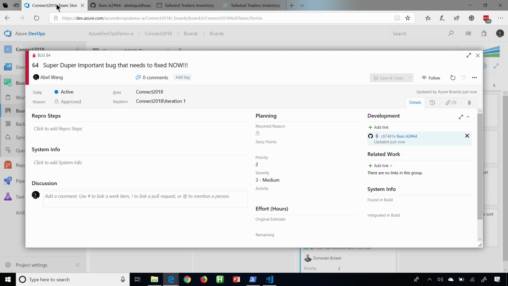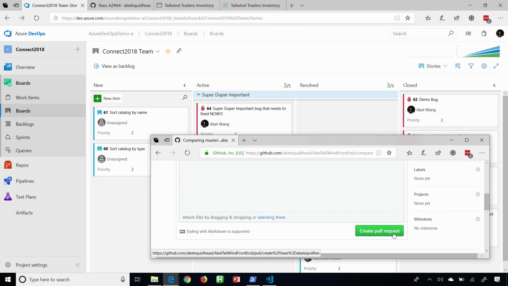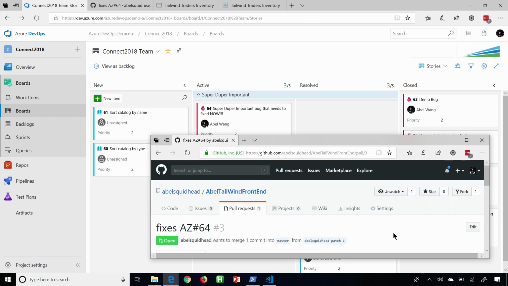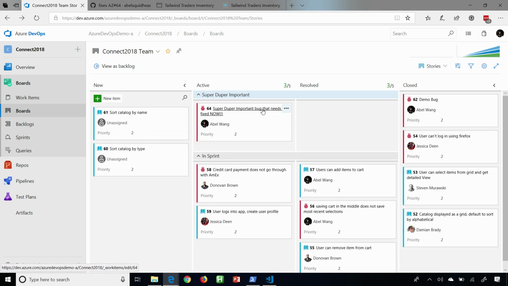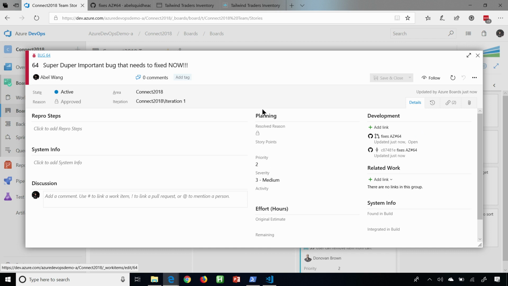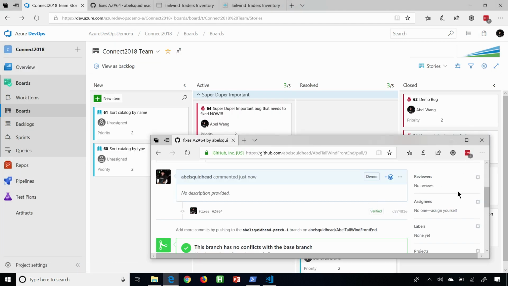So now, let's jump back into GitHub, because what we want to do is create a pull request. So now my teammates can review my code changes to make sure everything that I'm doing looks good. Now let's jump back into Azure Boards again, because if we look at the development details, check this out. Here is where we initiate the pull request. So everything that we do inside of GitHub is now tracked inside of Azure Boards. Pretty cool, huh?